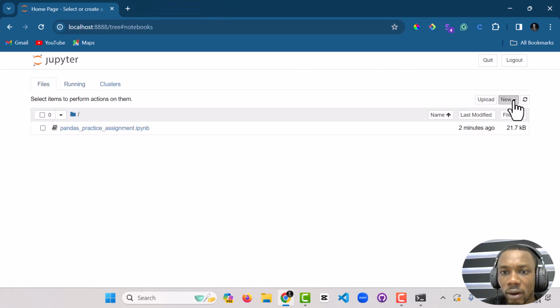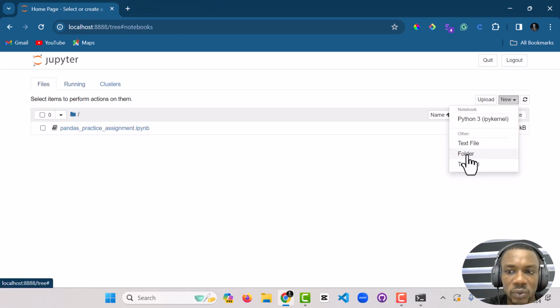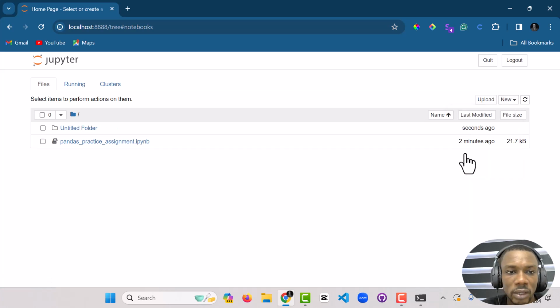You can create a folder, and that is what we want to do next. And you can create your notebook. I'm going to show you that in a minute. Okay, so for folder, you click on folder. By default, your folder comes with this ugly name called untitled folder. So let me show you how you can rename your folder.